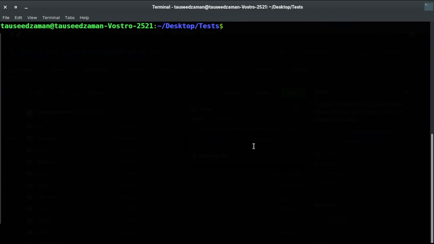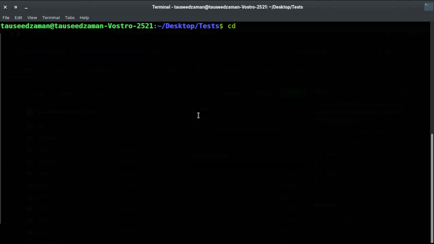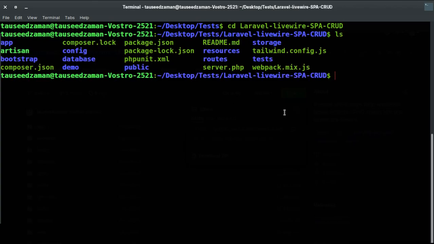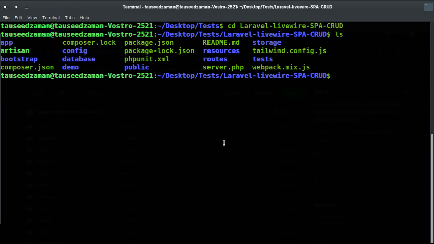So now what we need to do is go to the directory of the project. The directory name will be the same as the project name on GitHub. So if I type cd, then paste the directory name, then I'm inside the directory that I have cloned from this GitHub repo. So what's next we need to do?